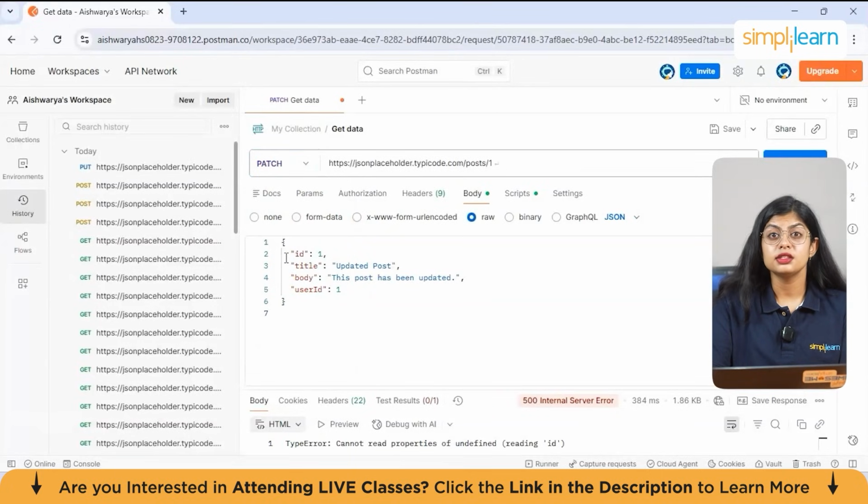Next we have PATCH. Now what it does is a PATCH request is used to make partial updates to an existing resource. Unlike PUT, PATCH only updates the specified fields and leaves the other data unchanged. It's often used for smaller incremental updates to a resource. Now when it is used, when you need to update only specific fields of a resource without replacing the entire resource. For example, updating only the title or description of a post.